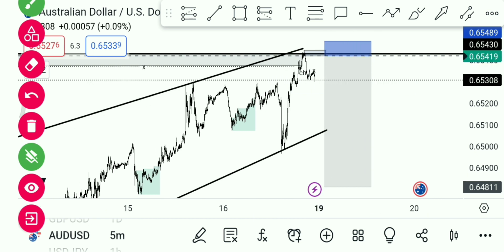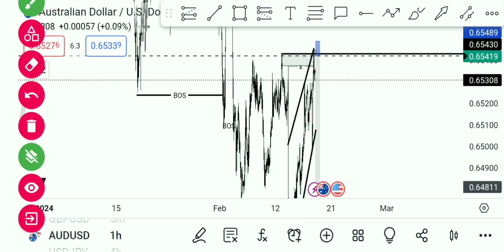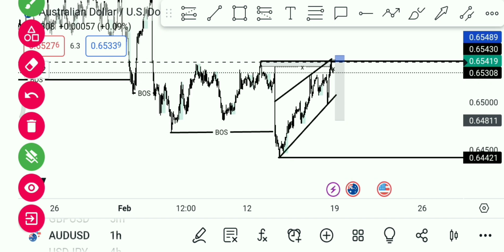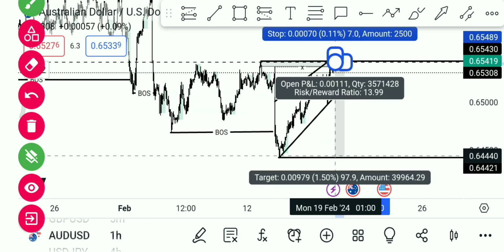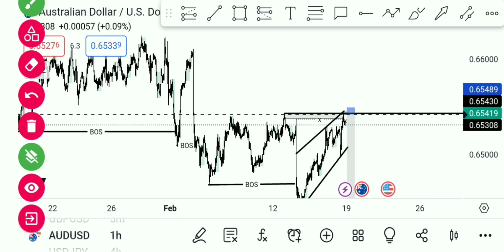Let's go to the 1 hour time frame again and see what's happening right there. All right, so this is the 1 hour time frame. This is what I will be targeting. I would target this trade all the way down like so. All right, so this is my trade idea for AUD USD.